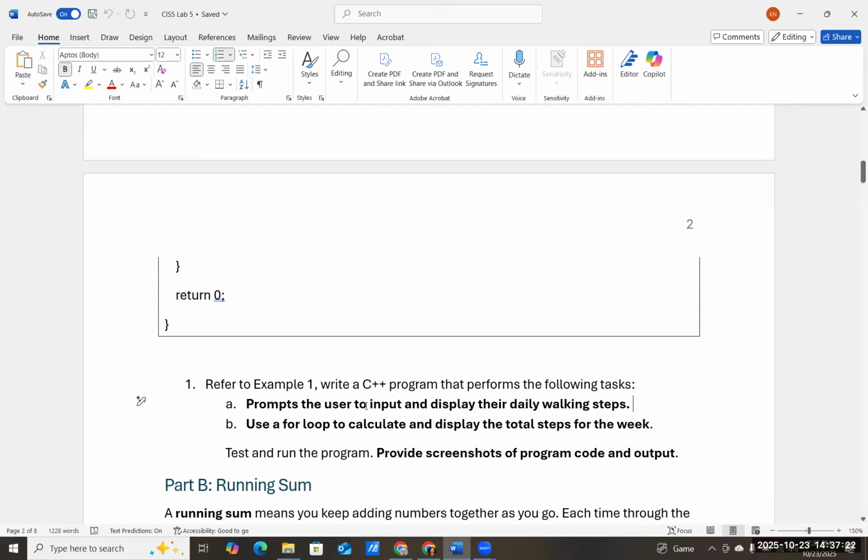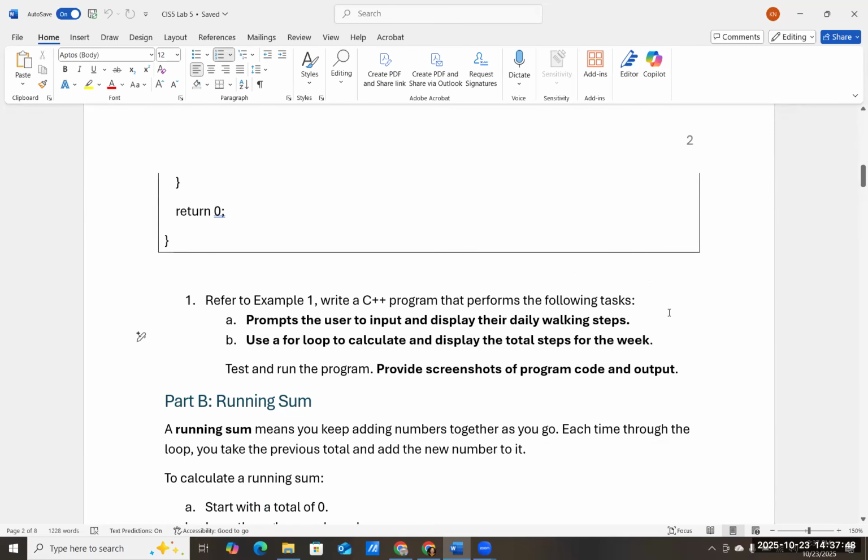So this program is going to prompt the user to input their daily walking steps. So each day, how many steps did they walk? And then we're going to use the for loop to calculate that for 7 days, right? So if I did 100 steps each day, then it will just be able to loop it 7 times, right? Technically, people would have different steps for different days, and you can implement it that way. Okay, so let's take a look at the program.